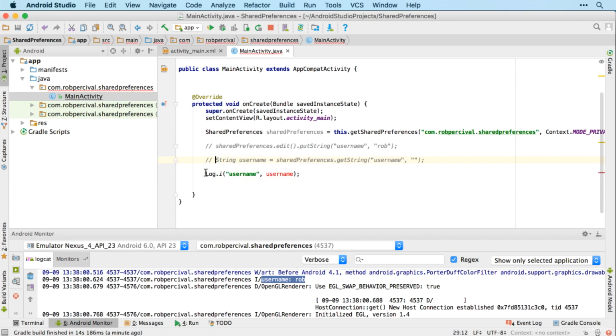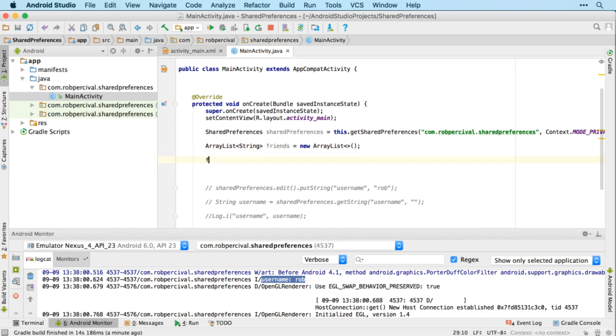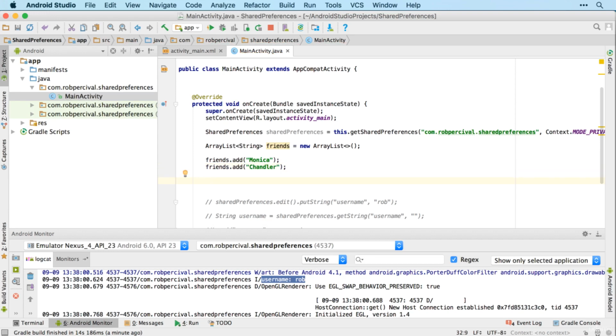So first off, I'm just going to comment out the code that we've got so far, and then we'll create an array list to save. So this will be called friends, which should be familiar. And then, as before, we'll add Monica and Chandler, and we'll just leave it there. We only really need two to prove our point.